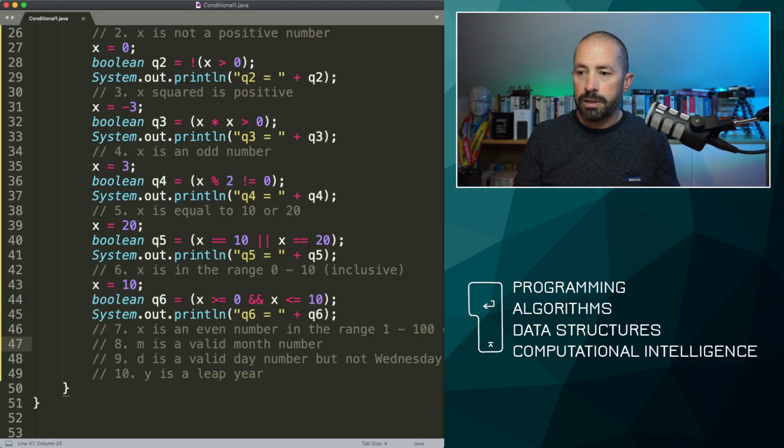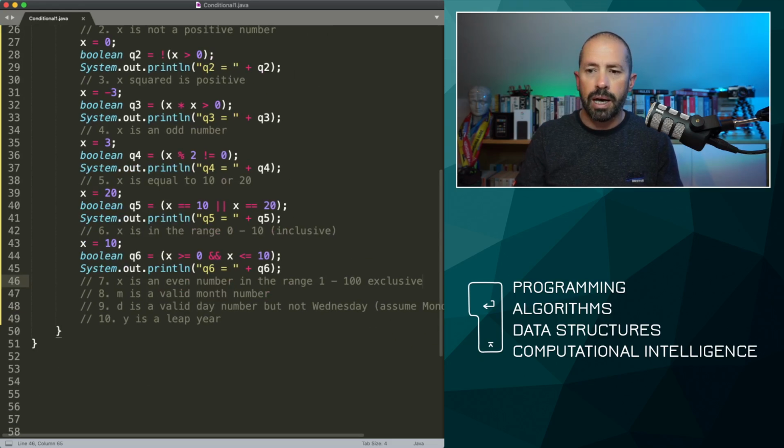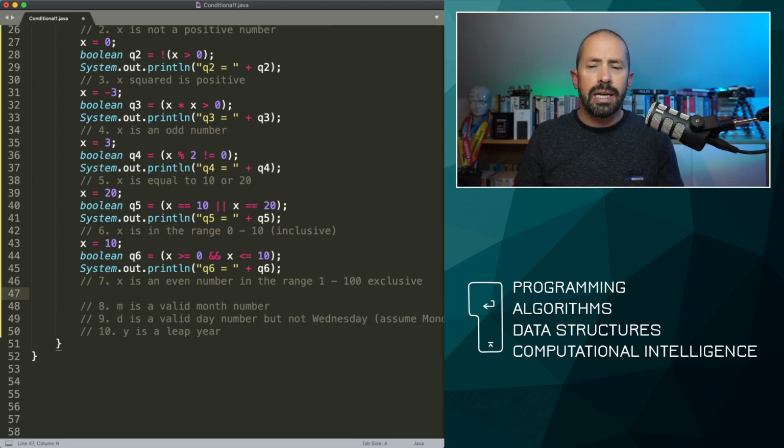Okay, let's move on to the next one. What does the next one say? Okay, question 7, we have x is an even number in the range 1 to 100 exclusive. There's a few things happening in this question that we need to be a little bit careful of. If you read the question, you might say, that's a little bit silly. Why would you say 1 to 100 exclusive? Why don't you just say a number in the range 2 to 99? And that's a fair enough point.